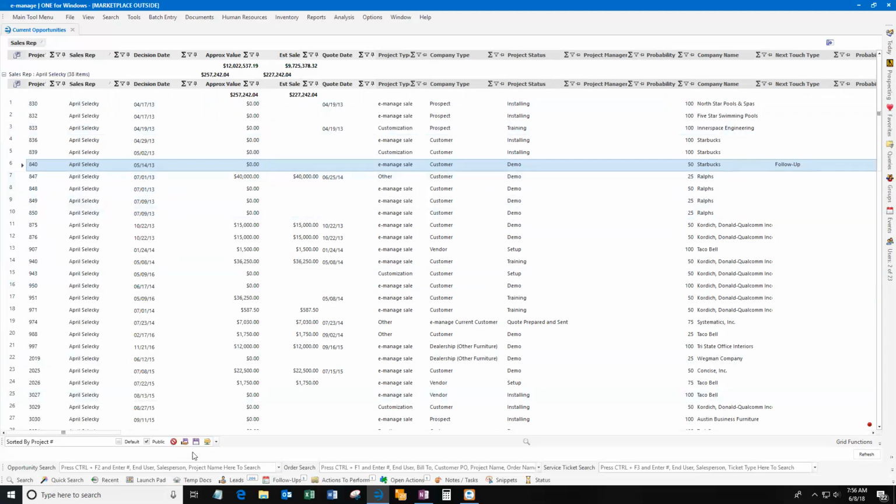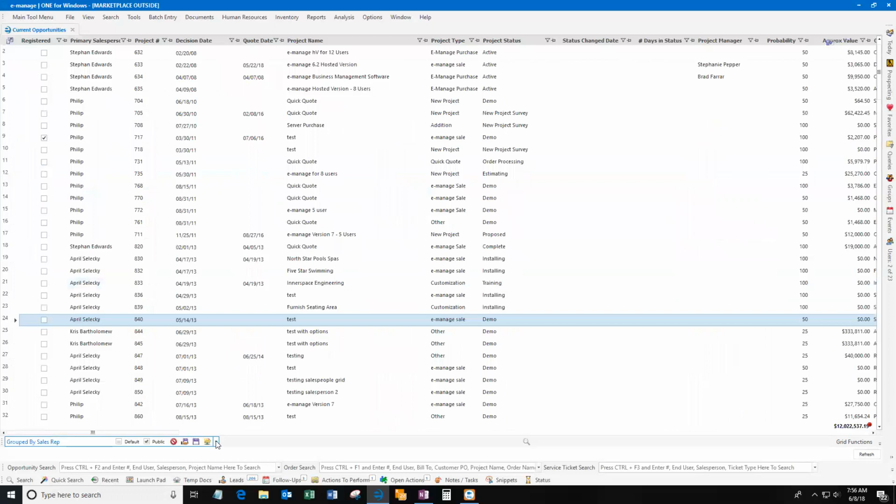Okay, so I'm going to save this. Again, I want to back all of this out all the way, and now I'm going to call it grouped by sales rep. I'm not going to make it my default, but I do want it to be public, and I'm just going to hit save. So now you can see I have some different options here. I can save as many layouts as I want.